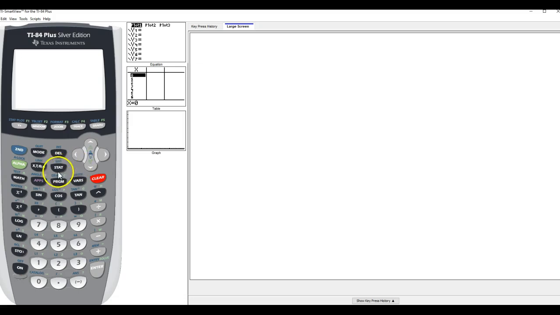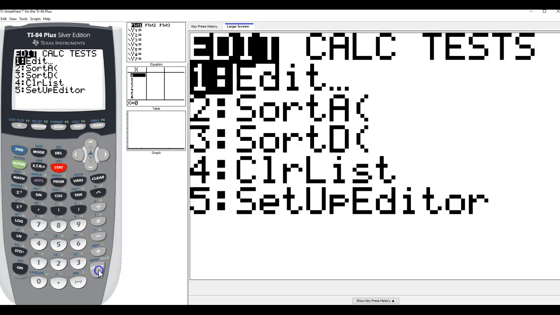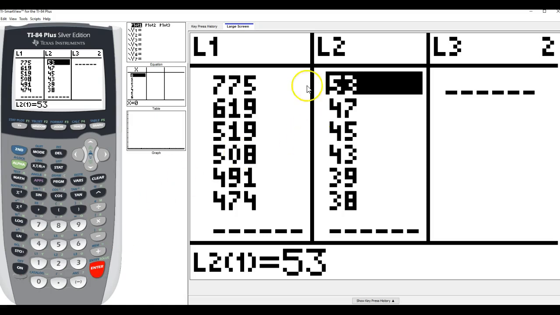You're going to hit stat and you're going to select edit. So we press stat and enter, and we're in edit. I've already gone ahead and entered these in my stat editor, but you would enter your two lists. X is usually to the left and the Y is to the right. Usually it's set up that way for you.